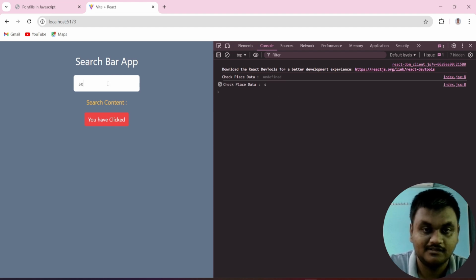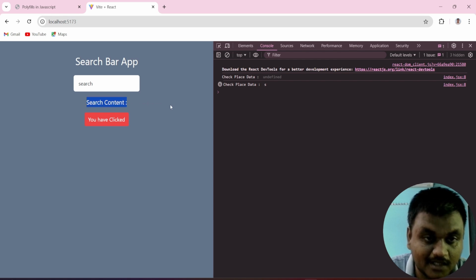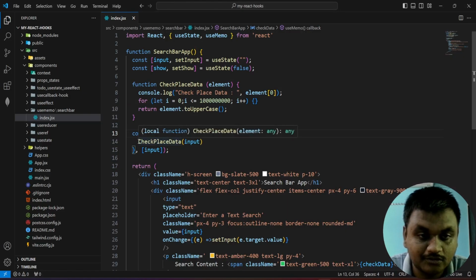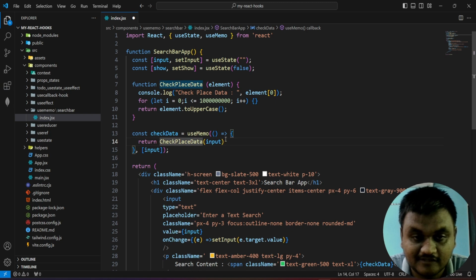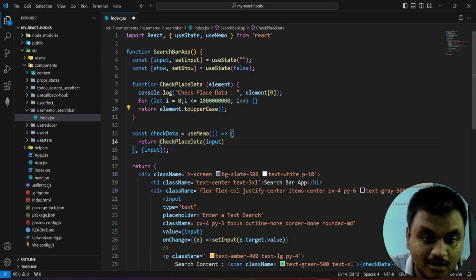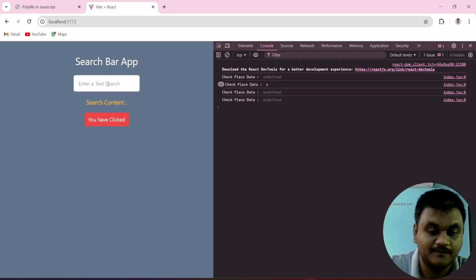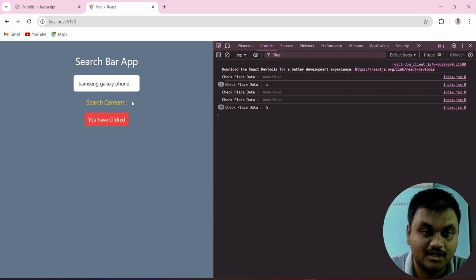If you see here, I'm typing here in the search bar, but I'm not able to see any content or any data. If you want to see content here, you must and should return the check data function. This function is returning the element. You have to place the return keyword here. It will return the data. This check place data is going to be stored into the check data when we return. If you're not going to use this, we are not going to get any data here. Samsung Galaxy, let's see, phone, we are typing here, but we are not getting anything here.